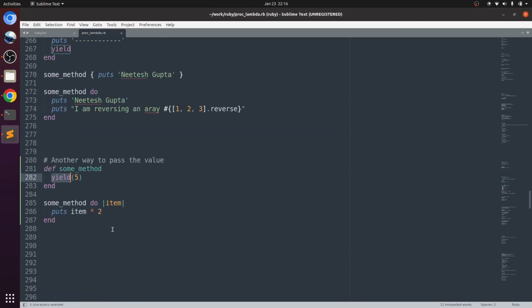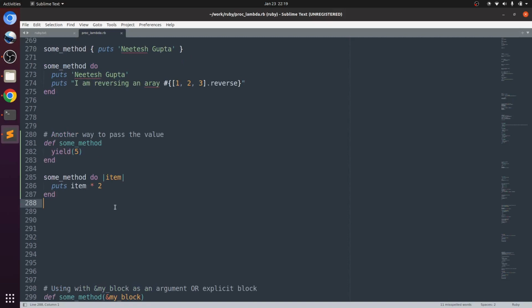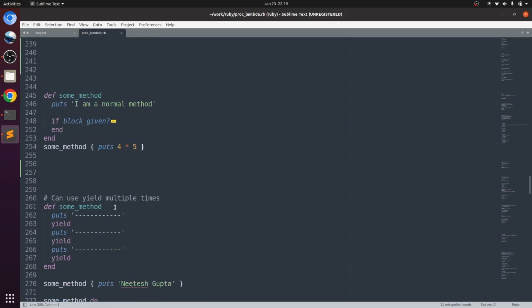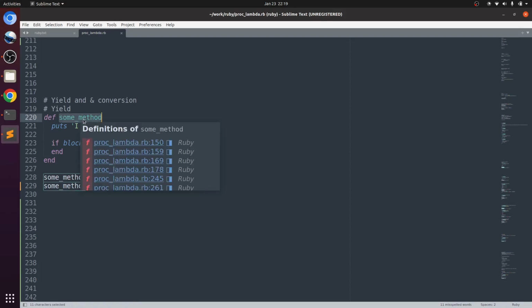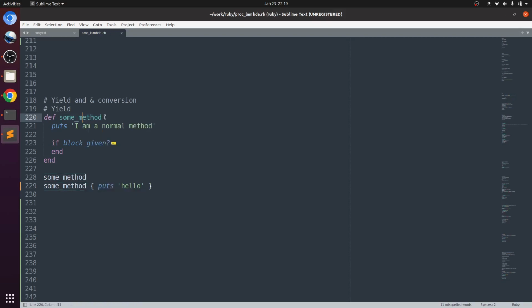So that's a simple use of yield. Now let me talk about the implicit and explicit block. So we have defined here one method, but we haven't defined anything here. Nothing is defined, right? But it is accepting the block of code. This is an implicit block, which this method accepts by default. So we can pass this block here, and this method will run.